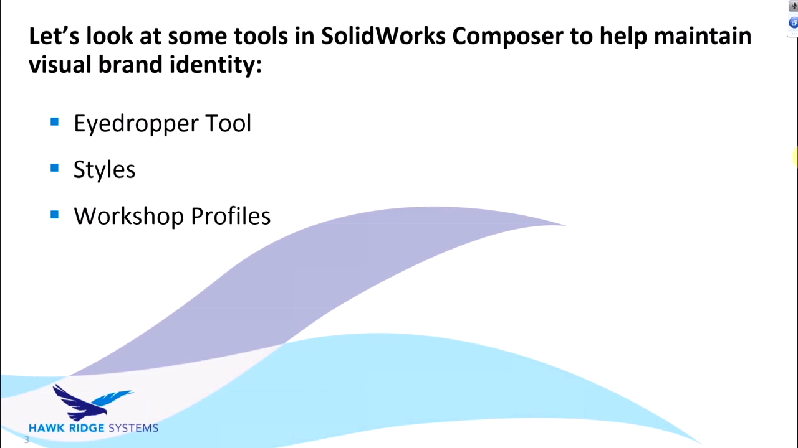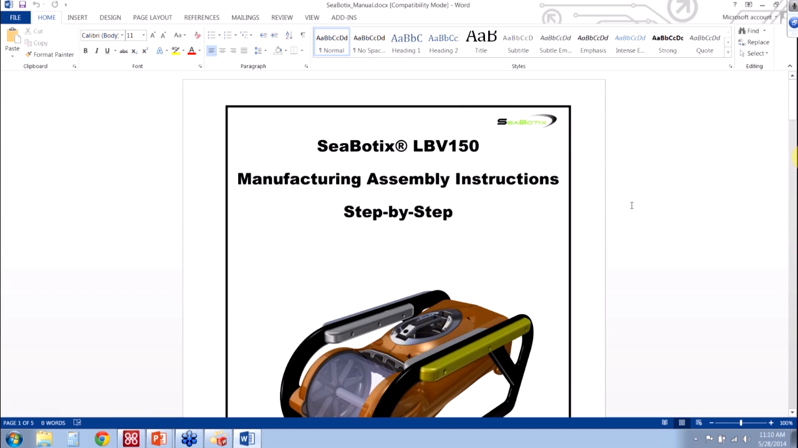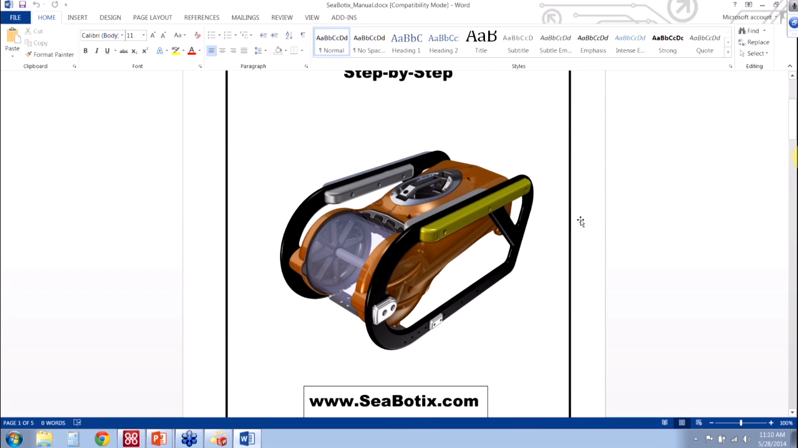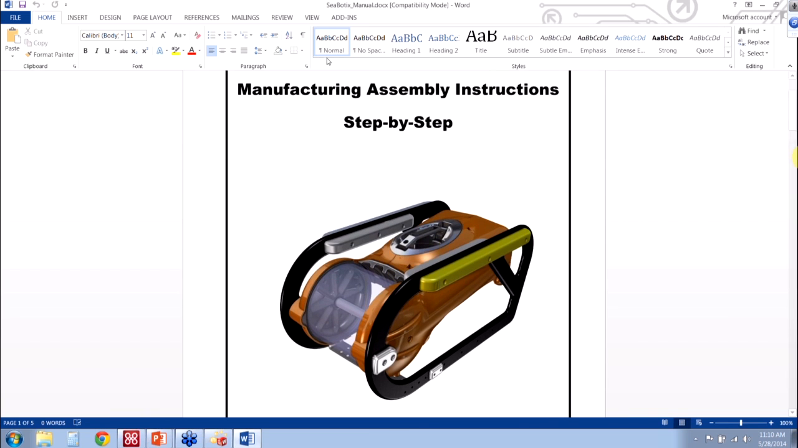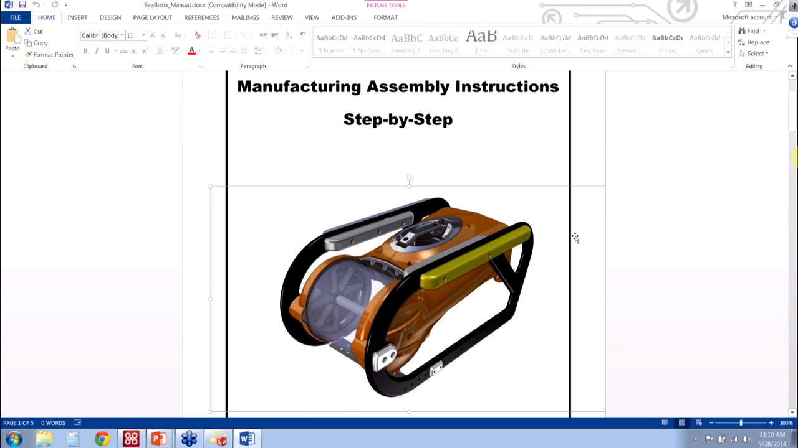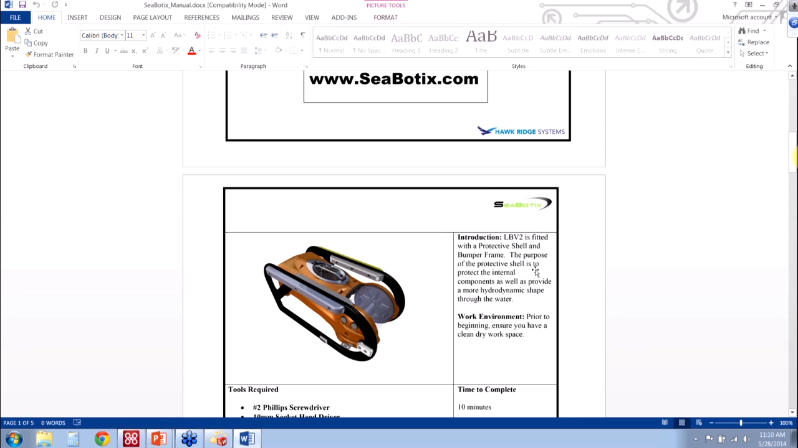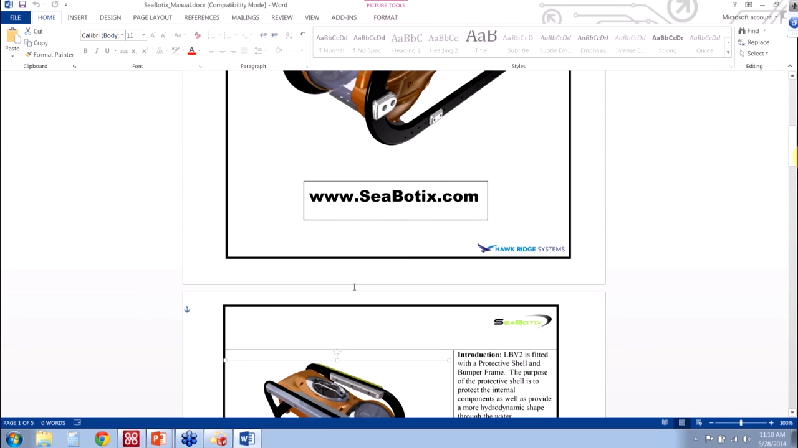So let me introduce you to our task at hand. We have a simple Word document here. This is Microsoft Word. Notice also Microsoft Word uses styles. And I'm not worried so much about the text. I'm going to be talking about the Composer output here. All the images in this document are images that have been output from SOLIDWORKS Composer.